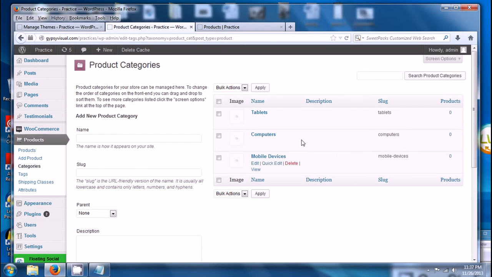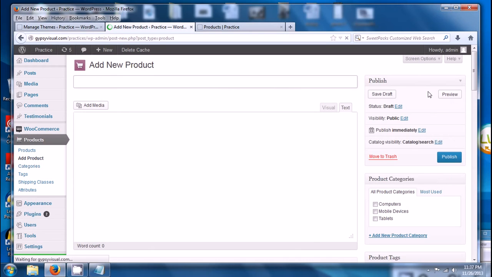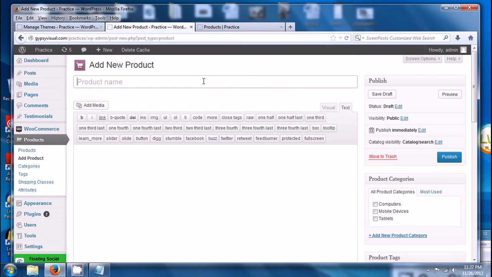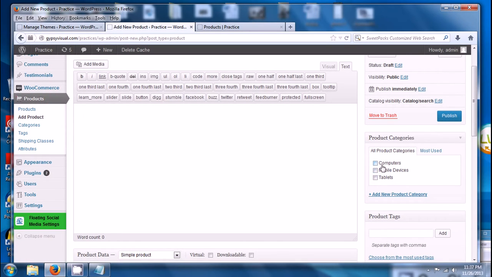Add new product category. All right, so now that we've done that, let's go ahead to products and add a product. And this is as simple as adding a post like we've done. It's pretty much the same thing. We'll add product, new product, and I'm going to name this iPad. And we're going to select our product category. This is going to fall under tablets.